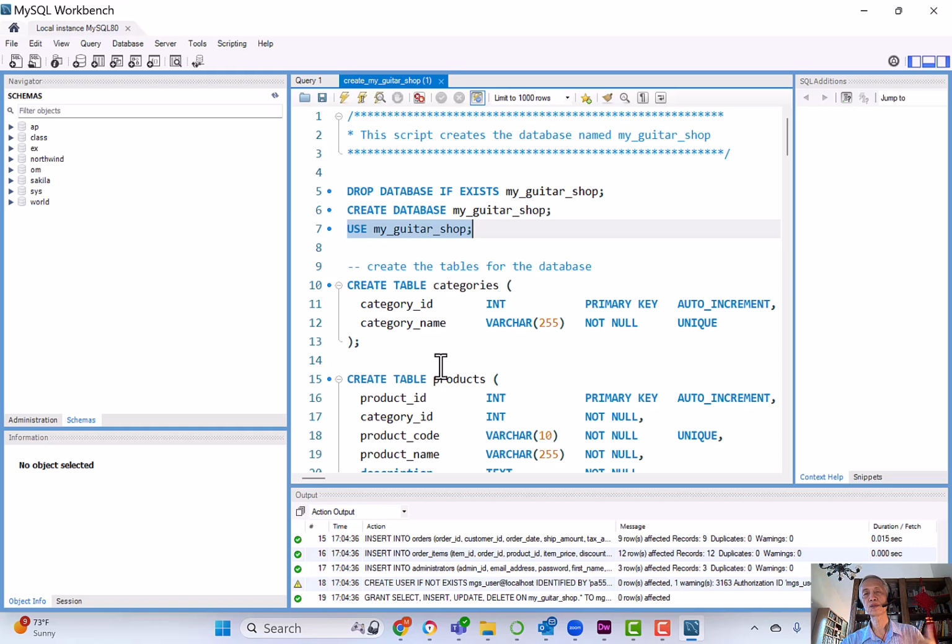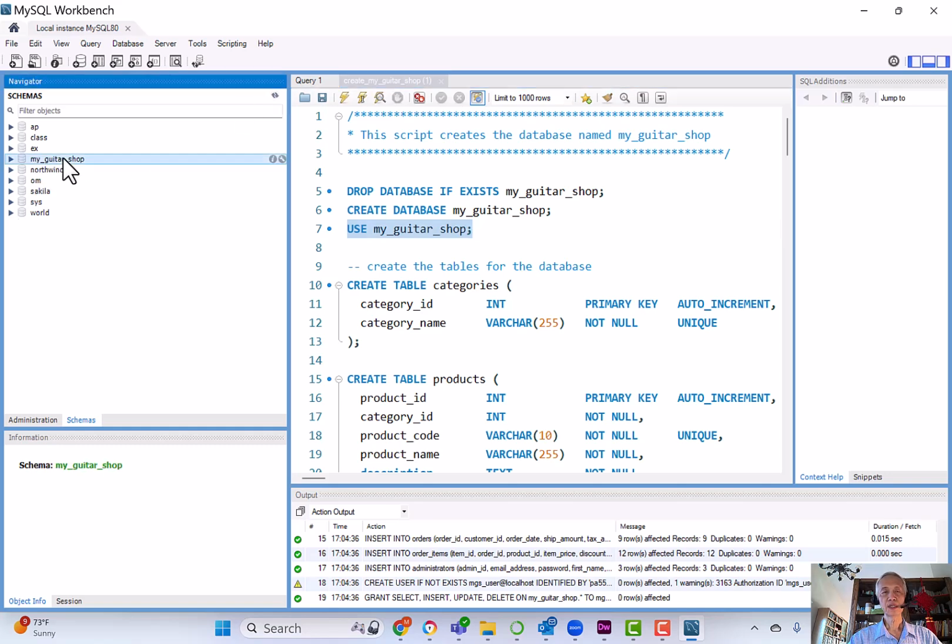We will learn how to create a database from scratch using the SQL create statement, insert statement, etc. But not now. Okay, and we're not seeing it here. You need to click this icon here to refresh. Now here's the My Guitar shop. Double click.